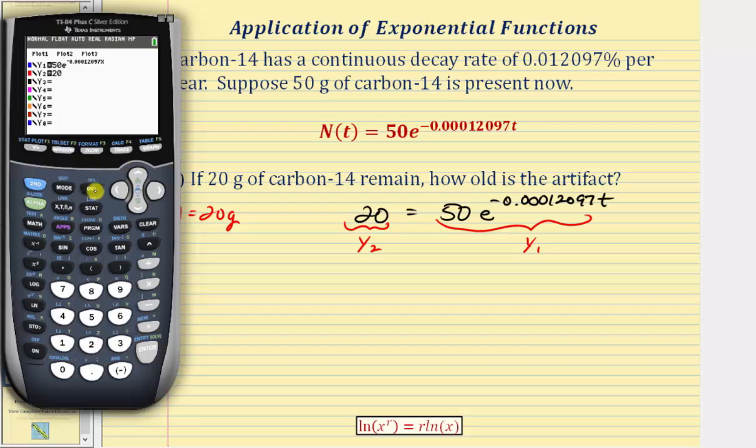And before we graph, we do want to adjust the window. So let's press the window key. Now for the x values, let's go from negative 500 to, let's say, 10,000. And we'll scale it by 500s. Now for the y-axis, we know the maximum function value would be 50 when t equals 0. So let's scale the y-axis from, let's say, negative 10 to 60. Let's scale this by tens. Now let's press graph. If this doesn't look good, we can always come back and change the scaling on the axes.